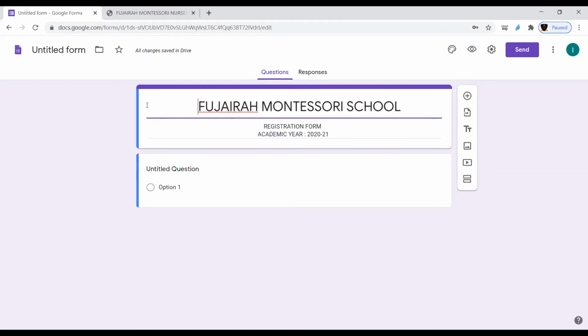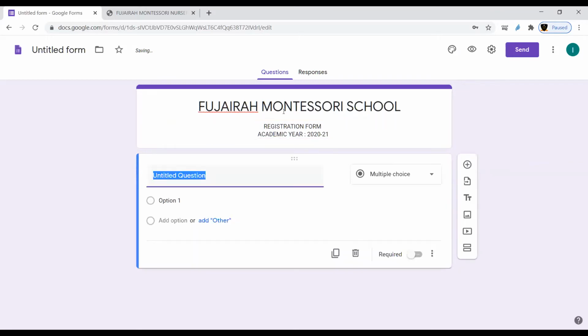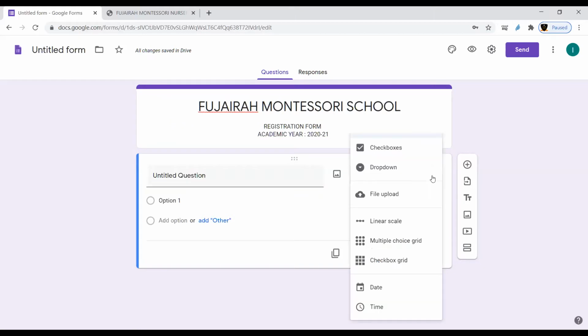So this is now our head. Whatever the head we want to use, you can use it like this. It is up to us. Now here, untitled question. There is an option for several things. Once you go for this option, you'll find multiple choice, checkboxes, drop down, file upload, several options are there. At the top, you can see short answer, paragraph.